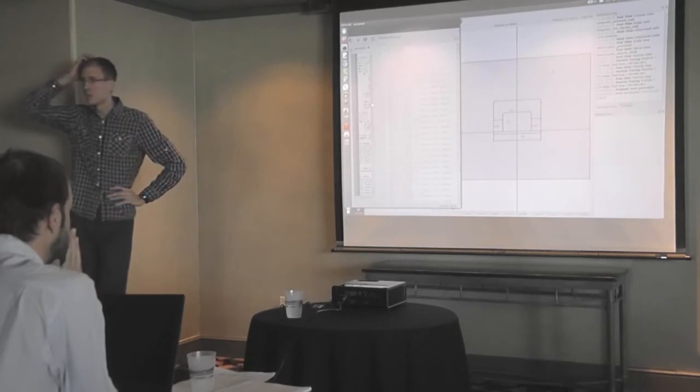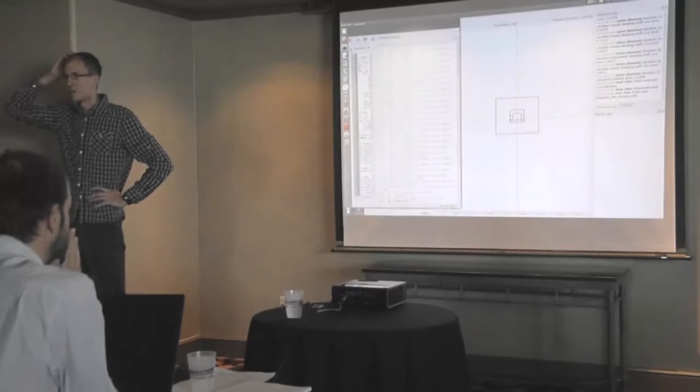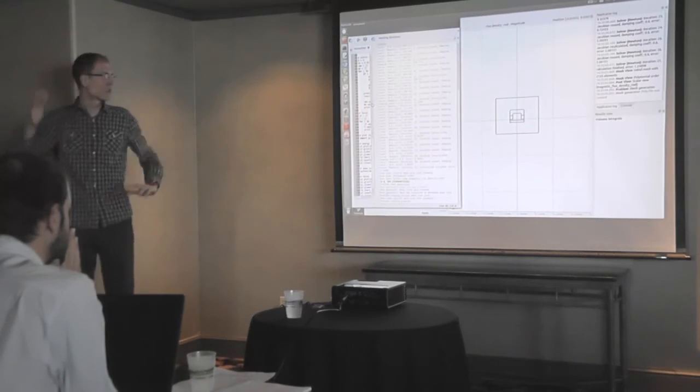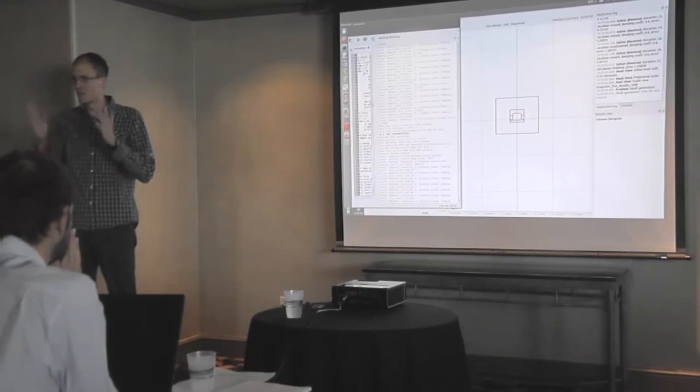What thickness do you assume? Because obviously you're doing X and Y, but Z is assumed to be what? So it's a 2D code, so we assume 1 meter.